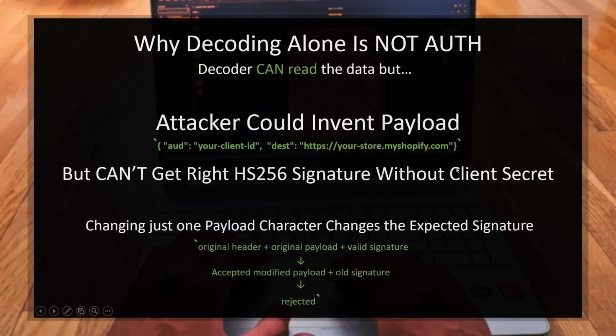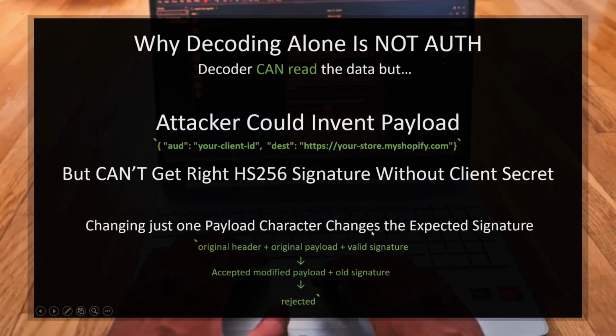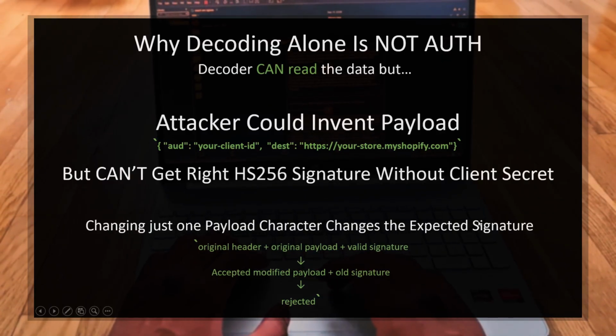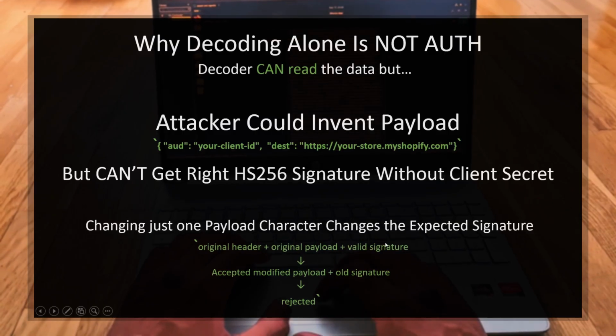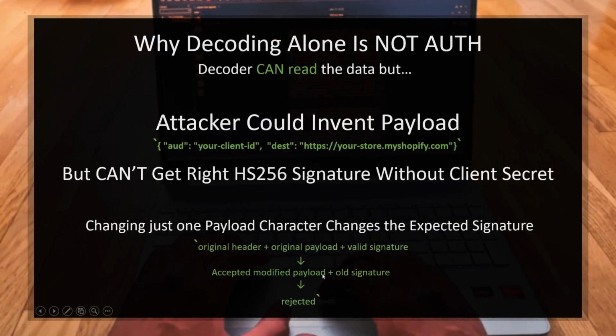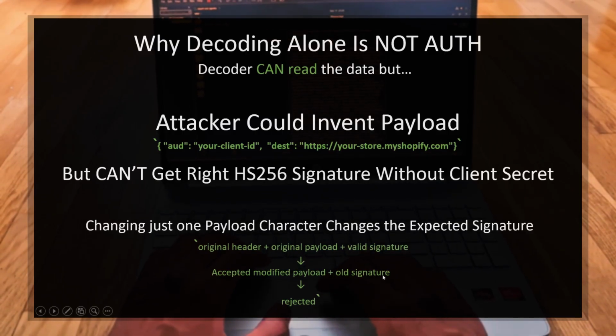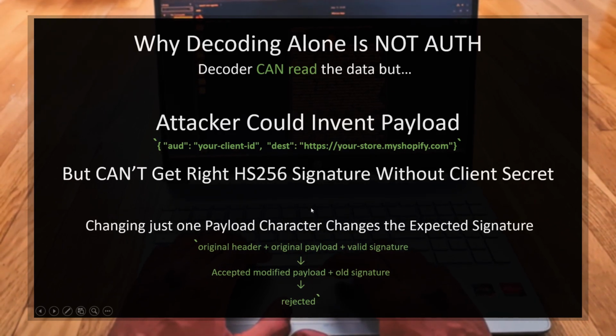Client secret is very important. Changing just one payload character changes the expected signature. So the original header, original payload, valid signature. If we modify it with the same signature, it won't be accepted, it will be rejected because the signature will change.